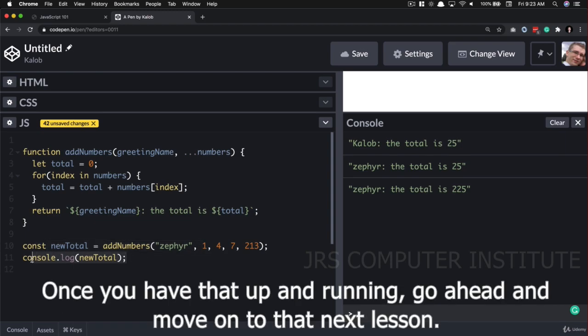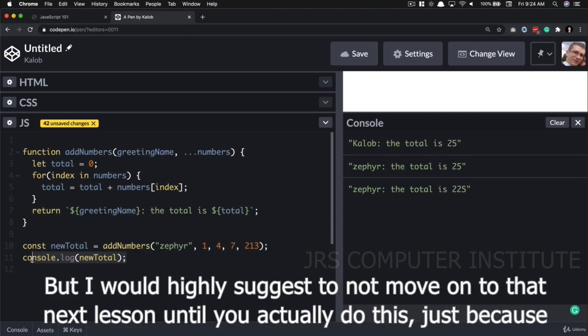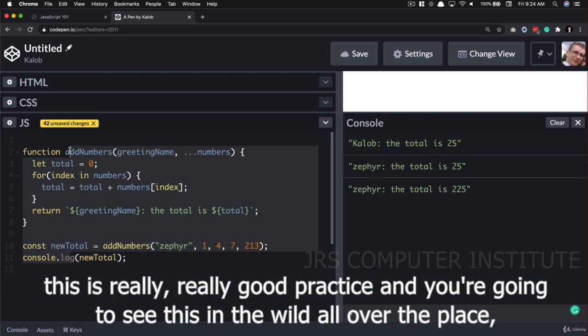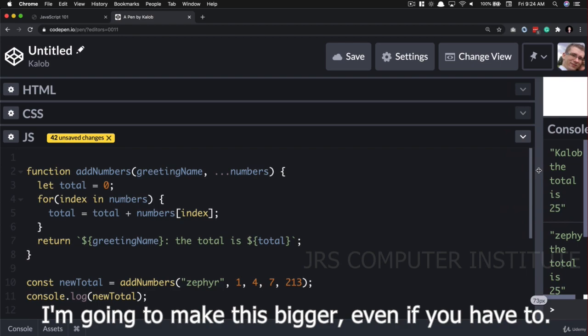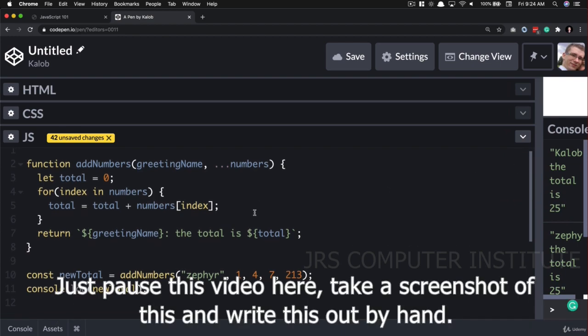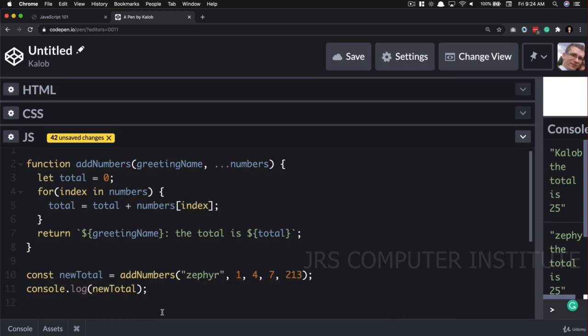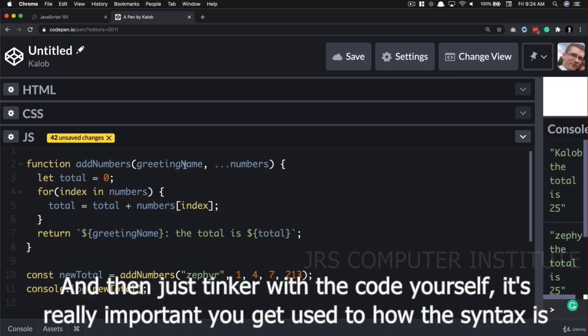Once you have that up and running, go ahead and move on to that next lesson. But I would highly suggest not moving on to that next lesson until you actually do this, just because this is really, really good practice, and you're going to see this in the wild all over the place. Even if you have to just pause this video here, take a screenshot of this, and write this out by hand. And then just tinker with the code yourself.